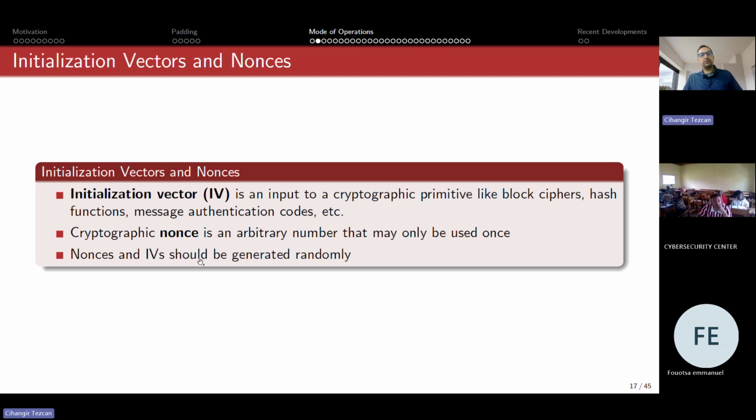Nonces and IVs should be generated randomly, and this is also a problem sometimes in the literature, especially for stream ciphers. Instead of the word nonce, some people use initialization vectors, and there using the same IV causes a problem. But I will call it a nonce instead of IV. So there's a little bit of confusion in the literature, but still, for me, nonce is the thing that I can only use once. And IV is fixed and known by everybody.